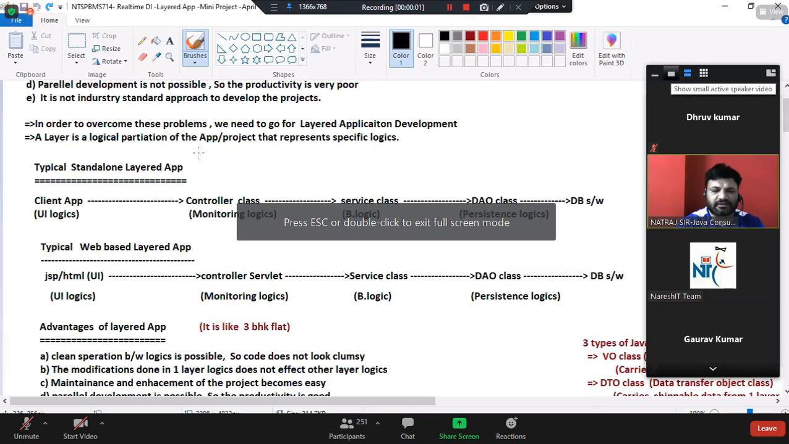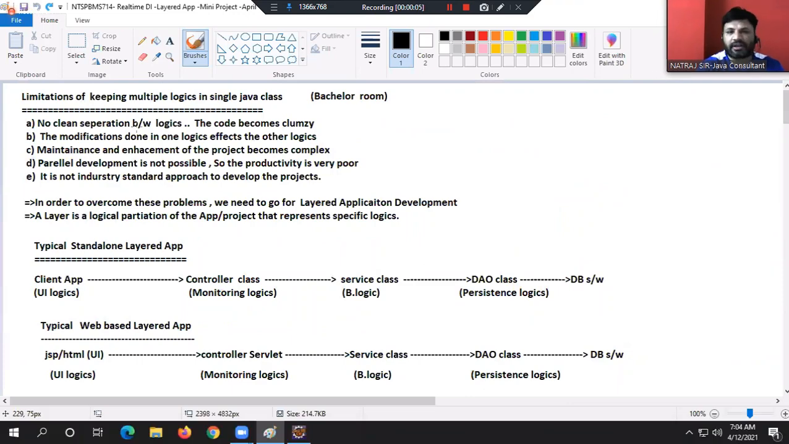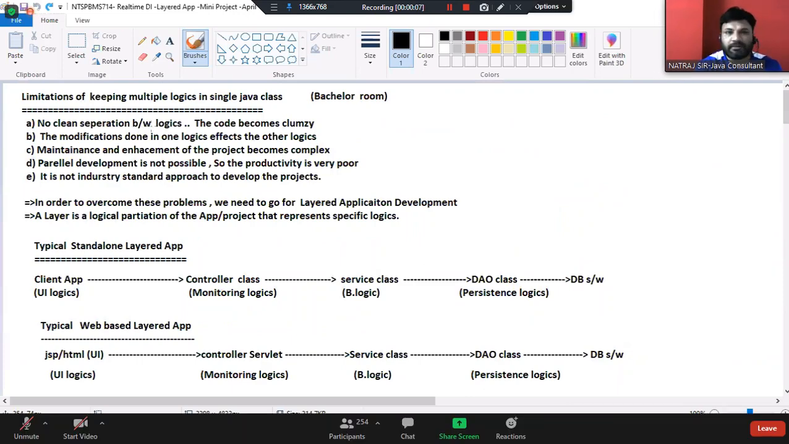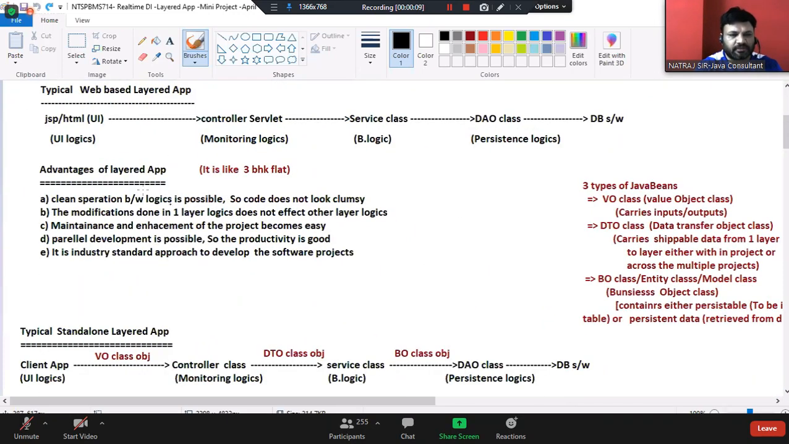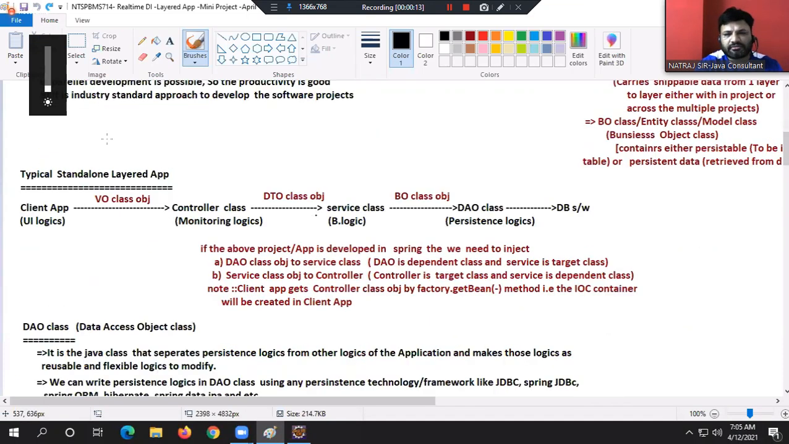Remaining all things are same. So what are the problems I talked about above? Writing multiple logics in single class can be solved by using what? Layered application. But how will data be carried across these layers? Simple thing. More than three values we never take as Java method parameters. We always try to pass the data as a Java bean class object.